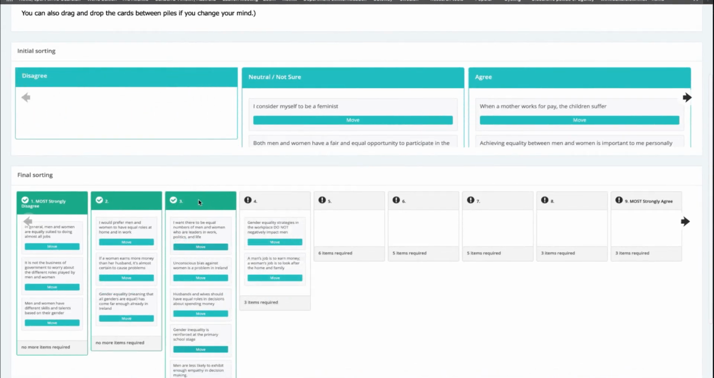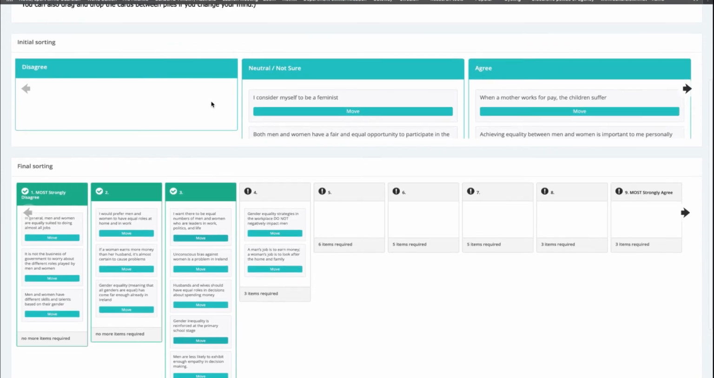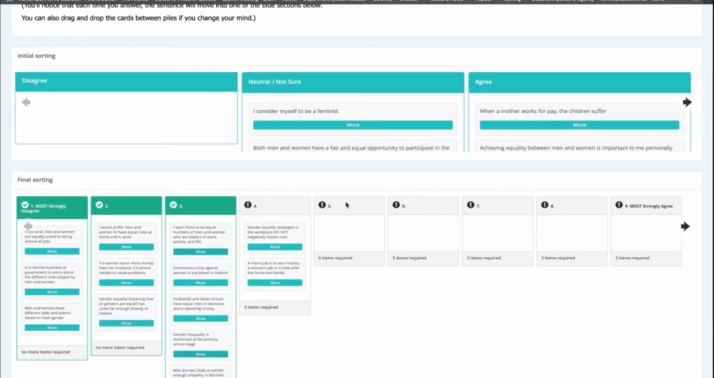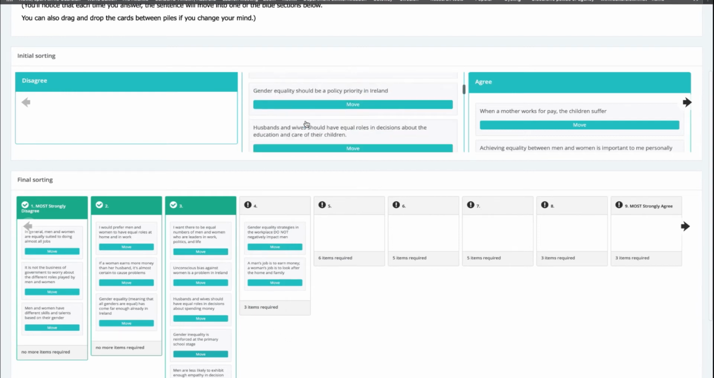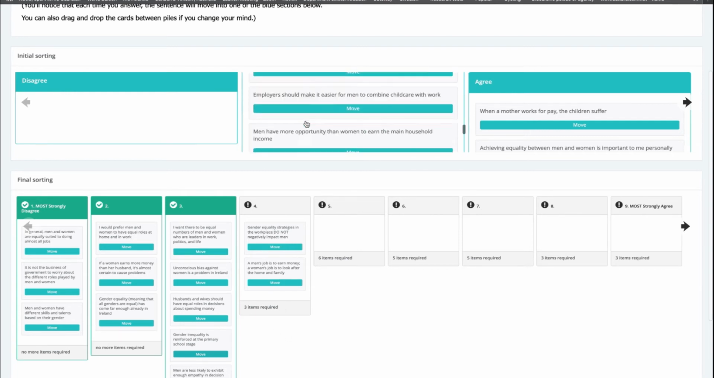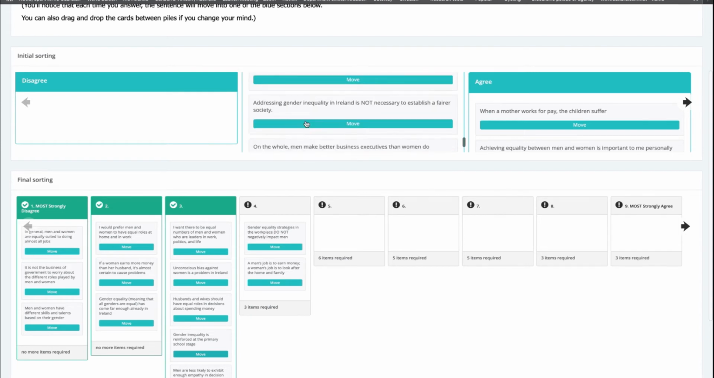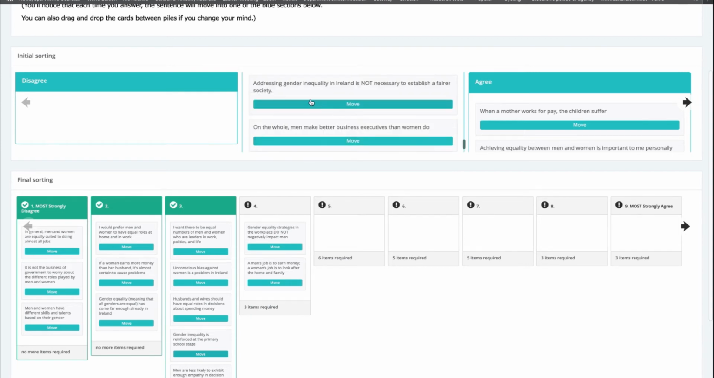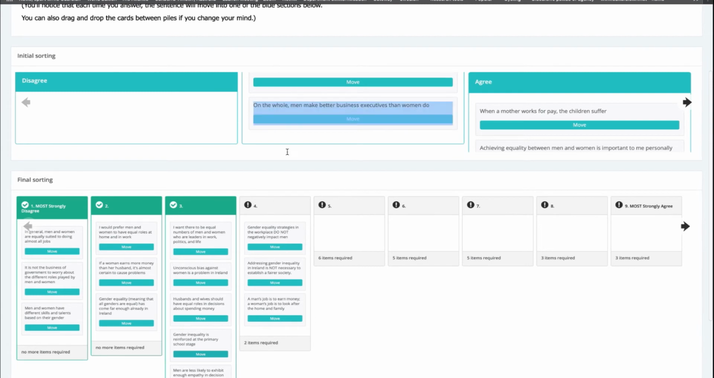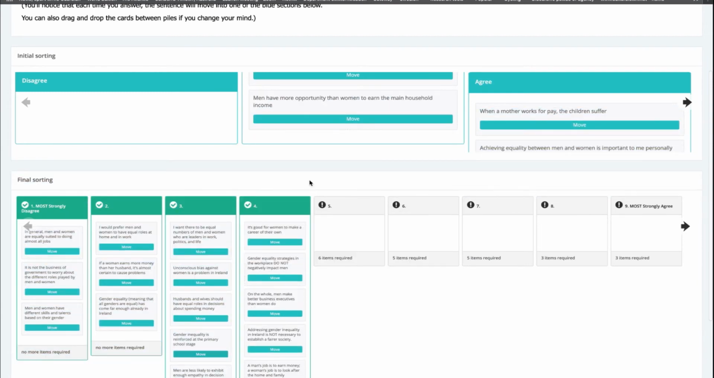Okay, now I've gone through and I've sorted all the disagree statements into the distribution, and now I've got to the neutral pile. The way I'm going to start that is I'm going to look through and find the pile that still has a few items required and read through and see, I don't really feel that strongly about these, but of these, which ones do I disagree with the most strongly? And let's say it's these three here. Oops. And I'm going to drag them down.